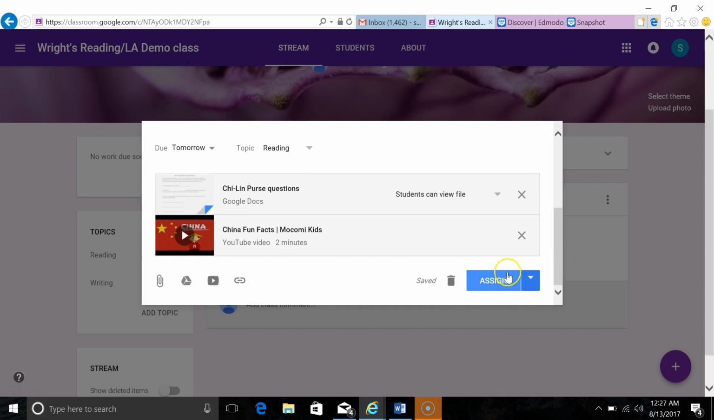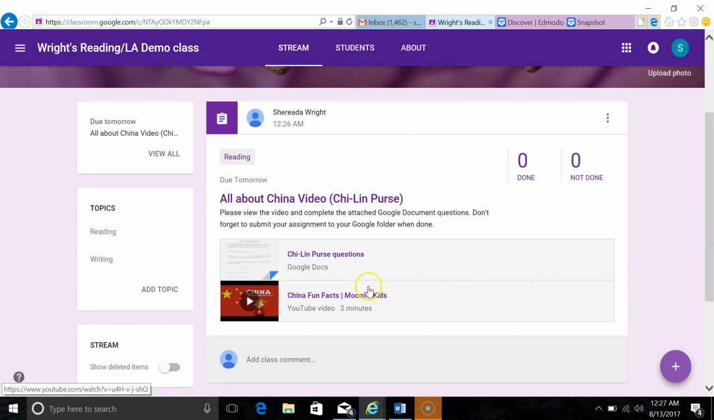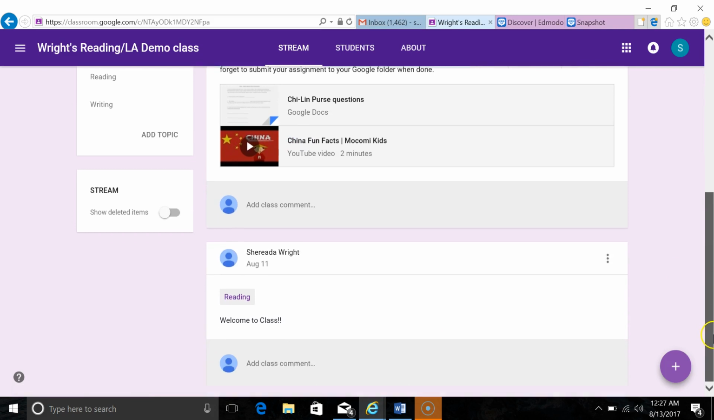So once I do that, I can assign it. And there it is. And here I can track what students have completed it and what students have not completed it. So that's a great easy peasy function. Now unfortunately there's not a way to send grades to a gradebook or track student progress, which is a feature that Edmodo does have over Google Classroom. But I really think it's cool how you can access those YouTube videos right from Google Classroom, as well as your Google Docs.